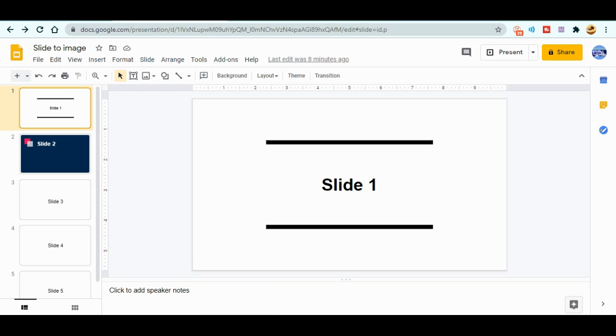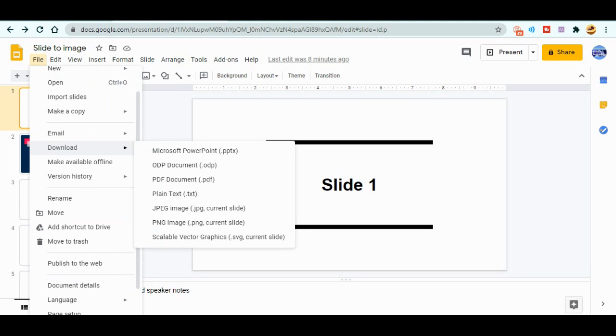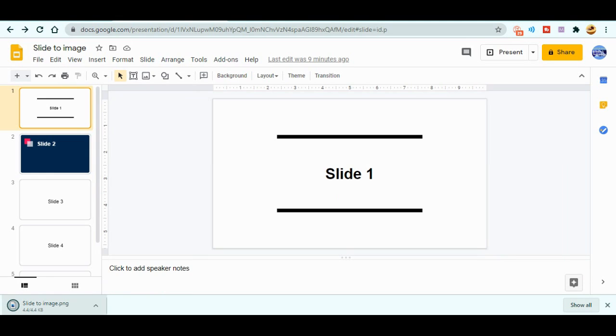Now similarly, let's click on File again, and let's download in the PNG format as well. You can go here again to Download, and again click on PNG image. Then you can see at the bottom, now this slide is downloading or converting into a PNG image. Just wait for a few more seconds. Now you can see at the bottom, over here this slide is converted into the PNG format.